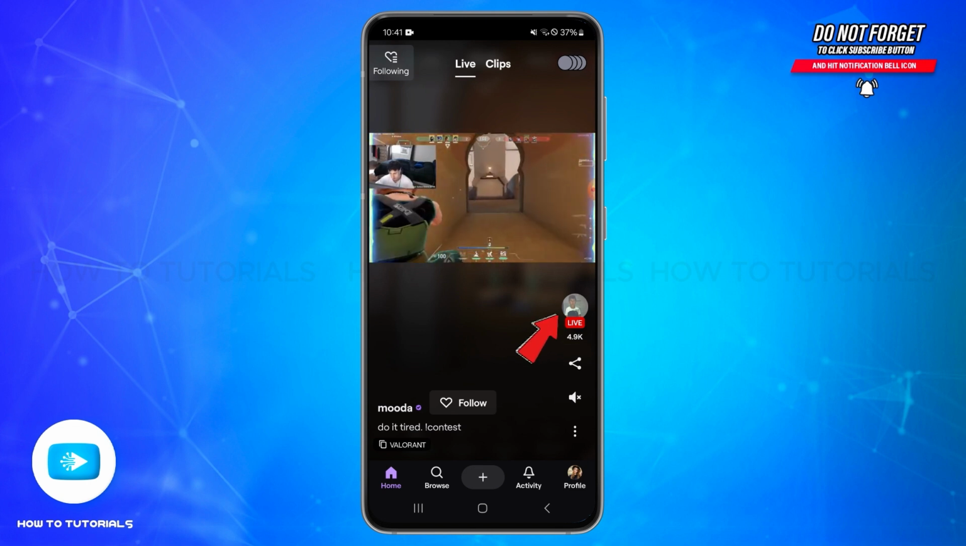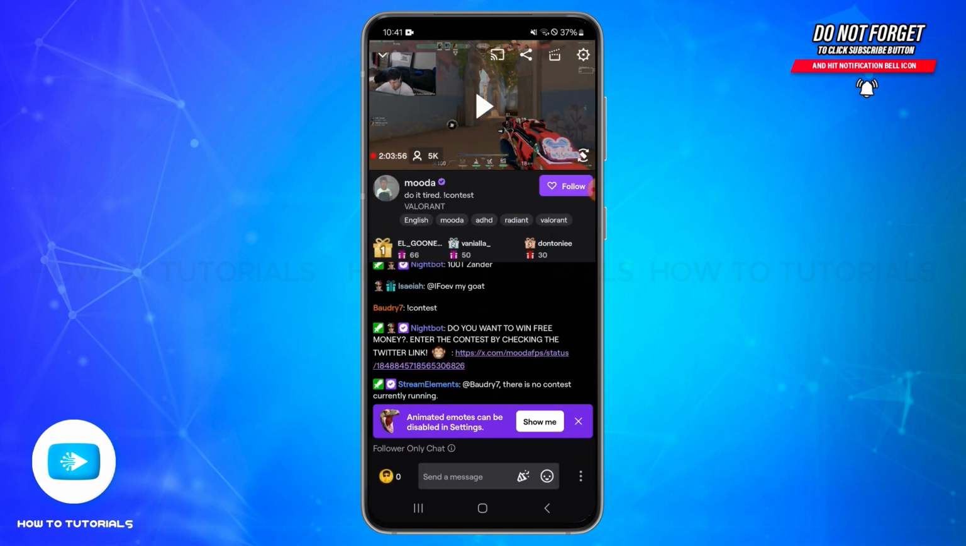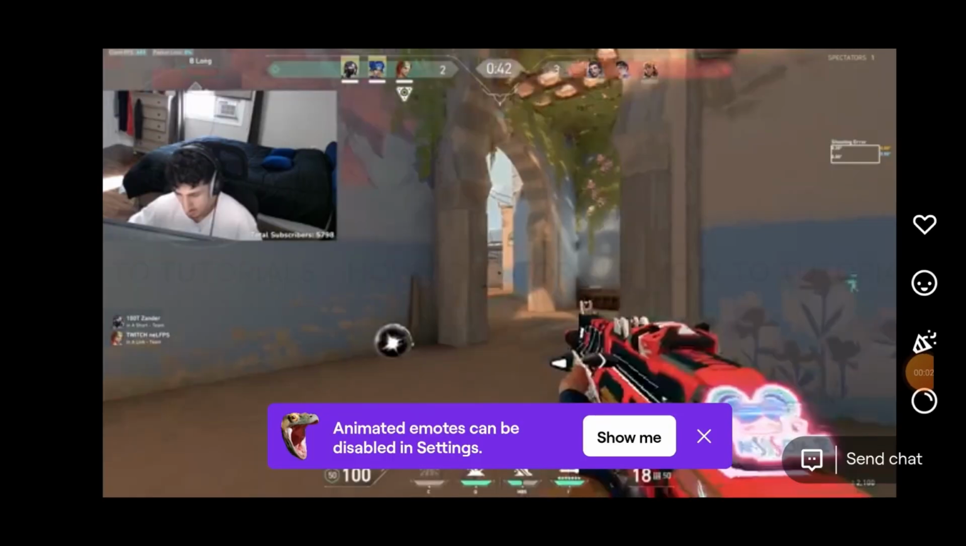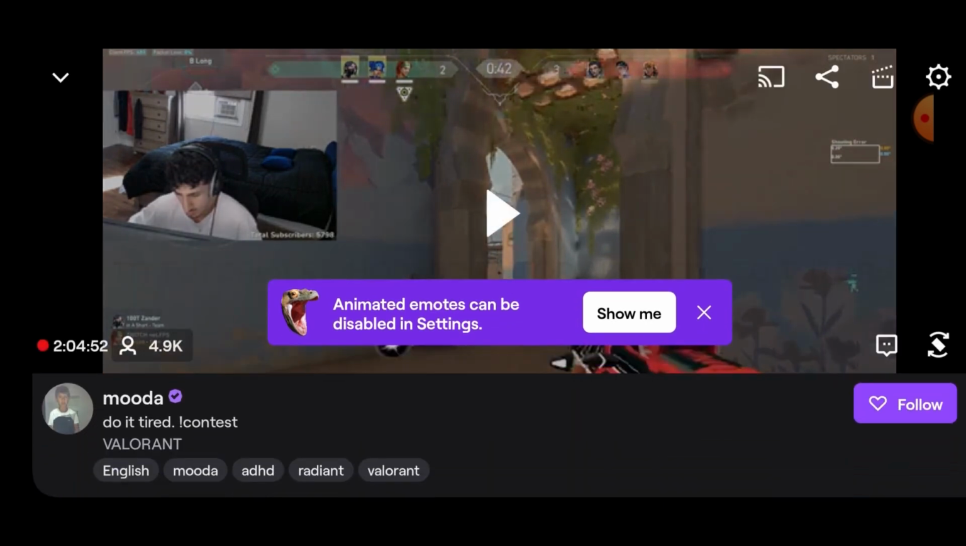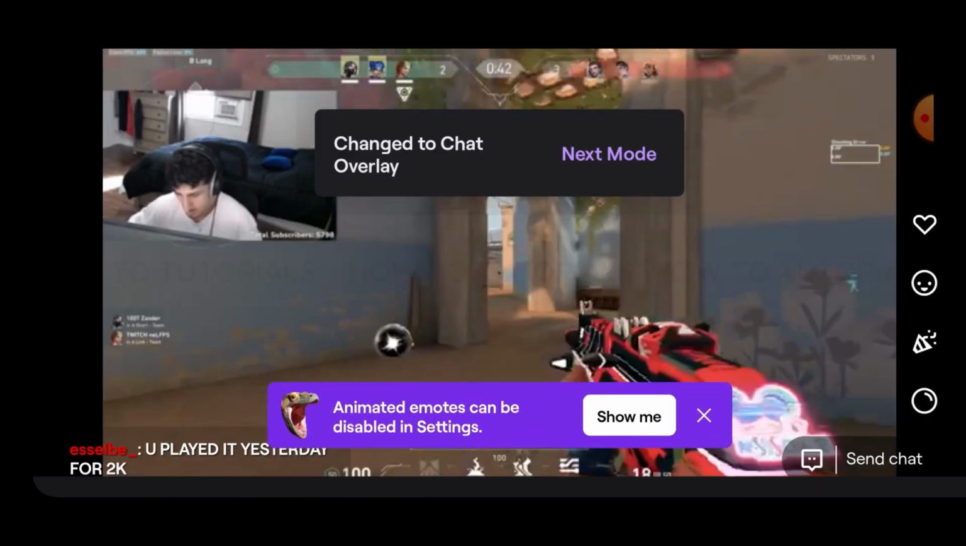Tap on the stream to open it, and once you open it, here tap on this rotate icon and this will view the stream in landscape mode. Now, to hide the chat, you will need to tap on the screen and then here you'll be able to see the chat icon. Simply tap on this chat icon and then the chat will be hidden.